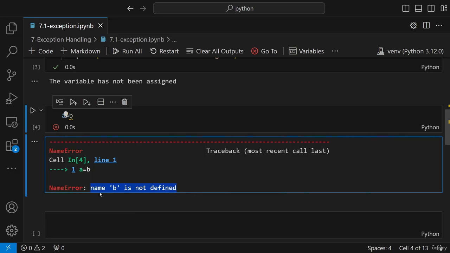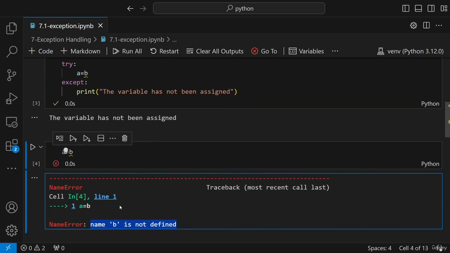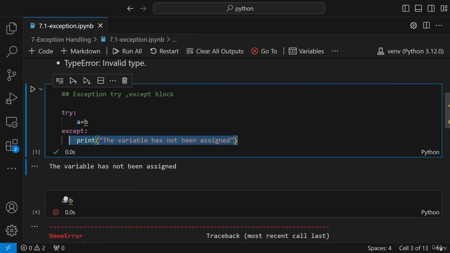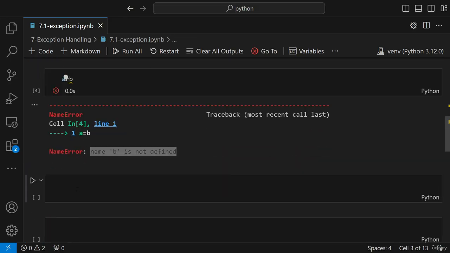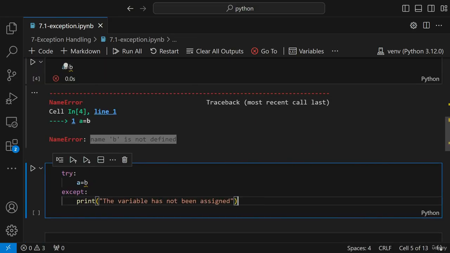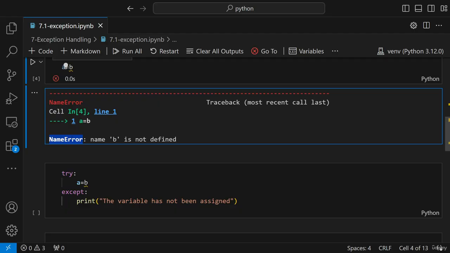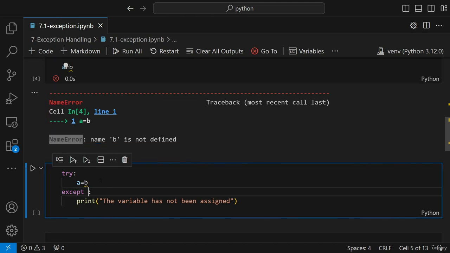It is not like I cannot display this. I can also display this. Let me show you how we can display this. So what I will do, I will just copy the same thing. I will paste it over here. I know what kind of error or what kind of exception it is throwing. It is a name error exception. So I will go ahead and call this same exception.